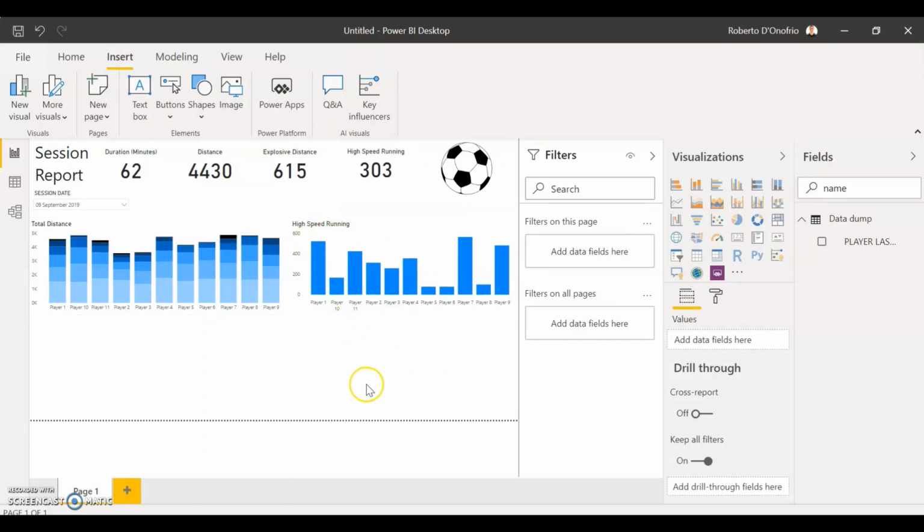So now that's our first two graphs. You can see how easy it is to just make a simple graph for any metric. So we've got total distance and high speed running. The next metric I'm going to select is going to be accelerations and decelerations. And I'm going to put them both on the same graph.